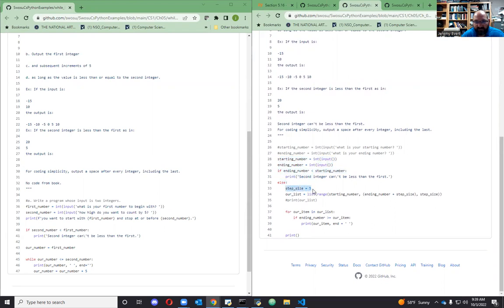And I said, all right, here's a variable for step size. And then I used this range function. I said, let's create a list based off of the range, starting number plus ending number, and we're going to increment the range by step size. And so range is just a way that you can make a range of numbers. And if you want to put it into a list that you can work with later, you just recast it as a list, like you learned in chapter 3, and we called it our list. And so the way this for loop works, it just says for our item in our list.